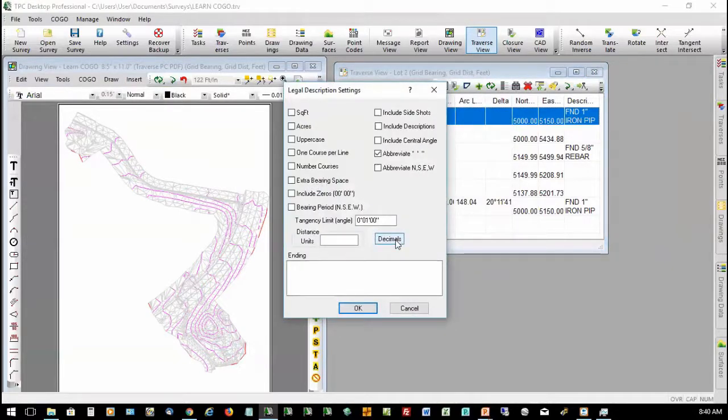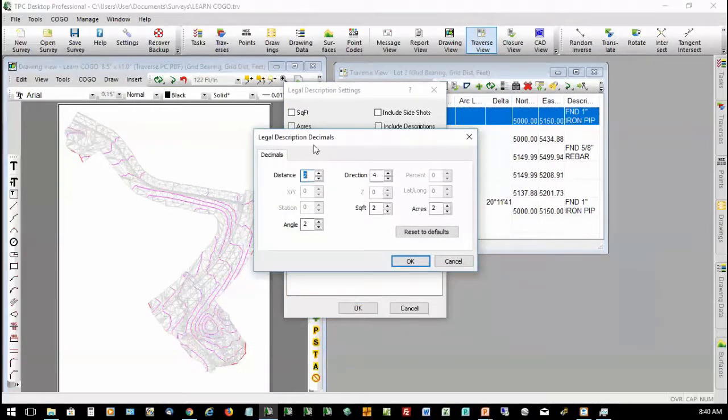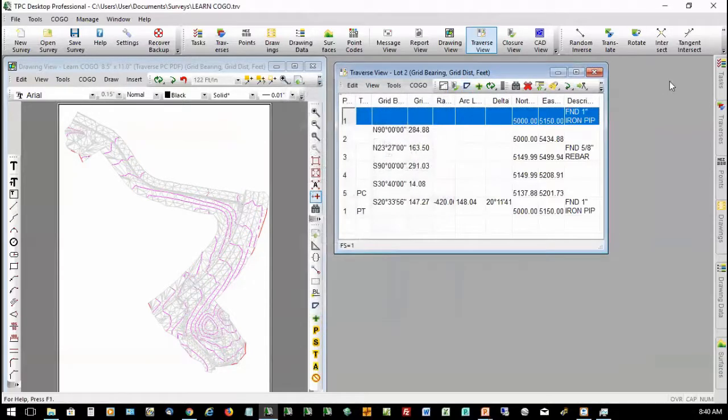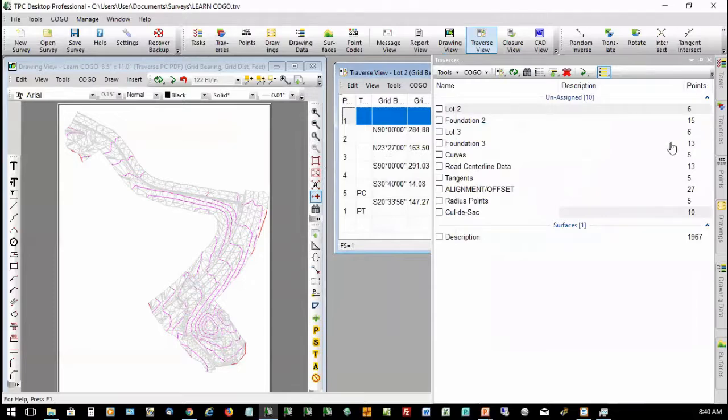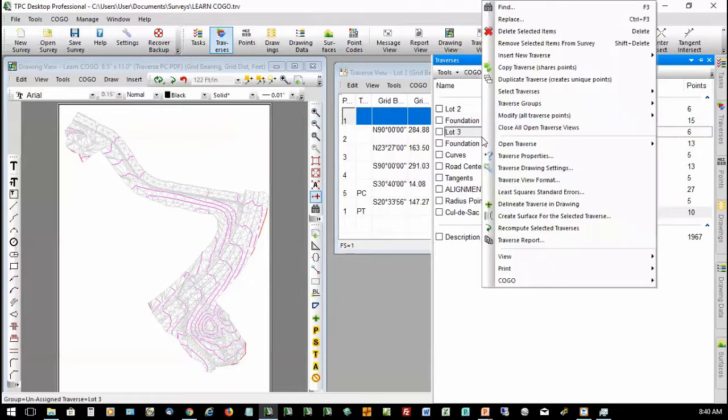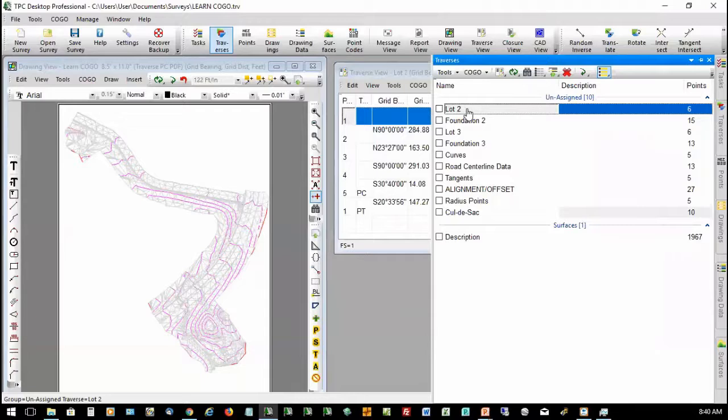We now have the option in our settings for the legal description to define the decimal places. So if I want to show bearings out to just minutes, I could do that, or distance to 1 decimal place, whatever you want to do on that, that's no problem. Now, that's the straight legal description report. If you're not aware of this, and once again, the legal description report and what I'm about to show you have been here for a while.